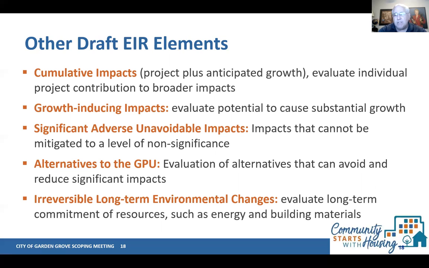Those are the impacts that remain at a significant level even when you add mitigation measures or look at alternatives. And as I said, we look at alternatives to, in this case, the general plan update, to see if changing the land use plan, for example, has any demonstrable change to the potential impacts of the general plan update. And finally, any long-term irreversible environmental impacts that might result from implementation of the project, such as the commitment of non-renewable resources, building materials, and so forth. Next slide, please.